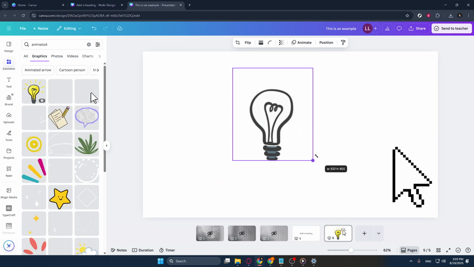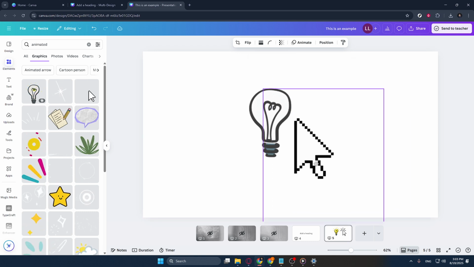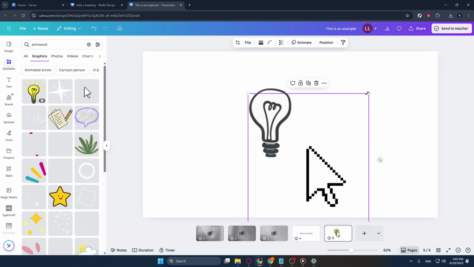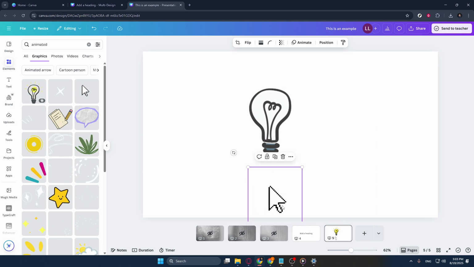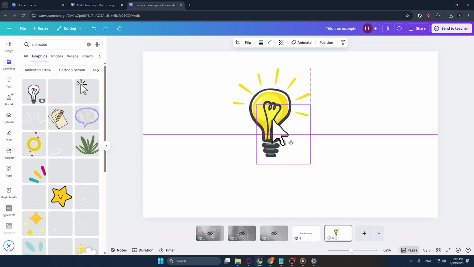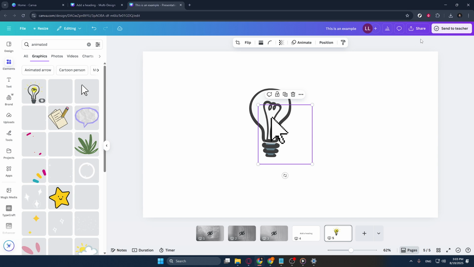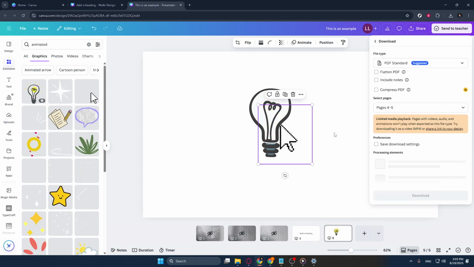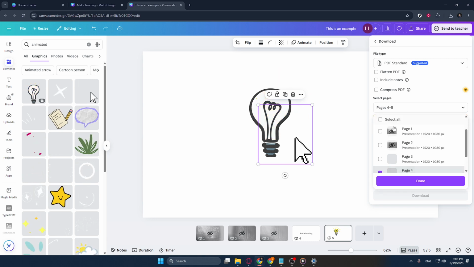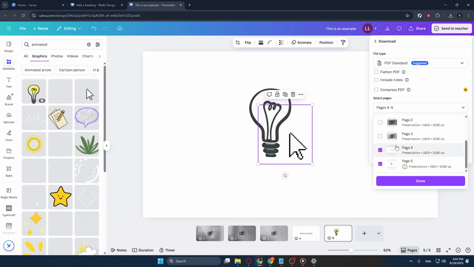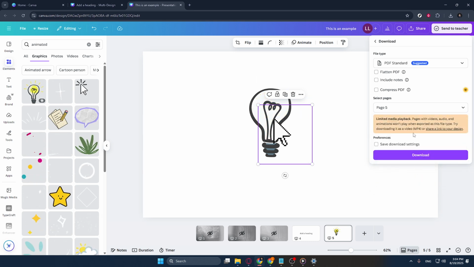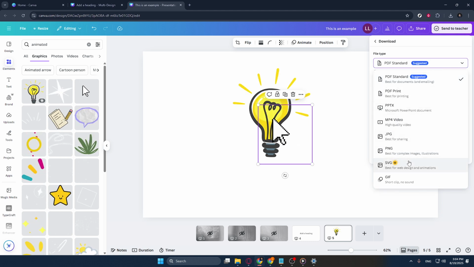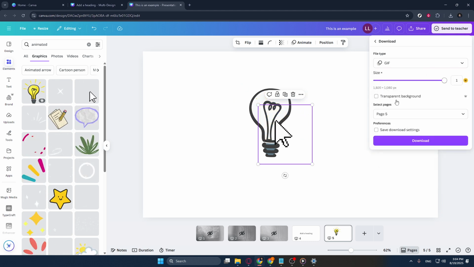After you've got your elements designed and they're animated the way you want, it's time to save your work as a GIF. Look to the upper right corner of your Canva interface and click on the Share button. From the drop-down menu, select Download. This is where you'll choose the file format for your download. It's important to change the file type to GIF since that's what we're going for today. You'll also want to make sure you're selecting the specific page or pages you've worked on, especially if your document contains multiple pages. Once everything looks good and your settings are in order, click Download.